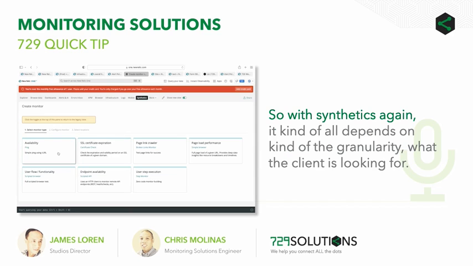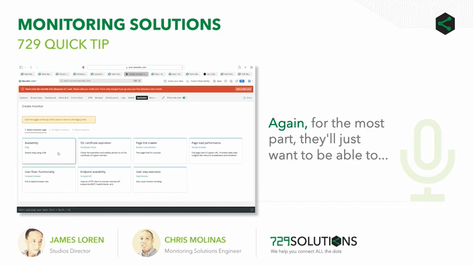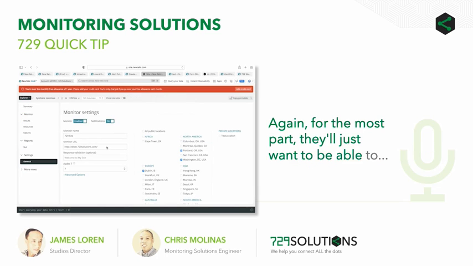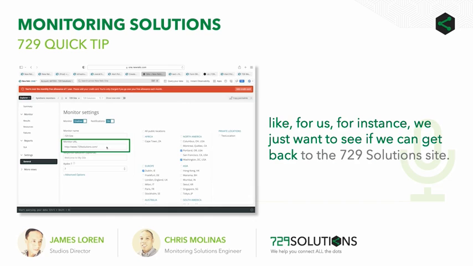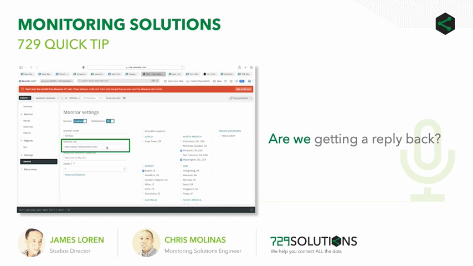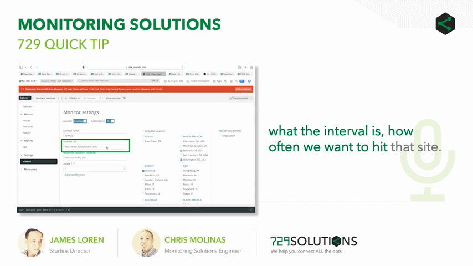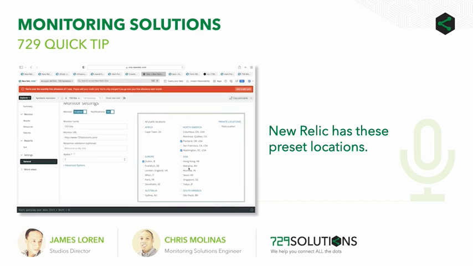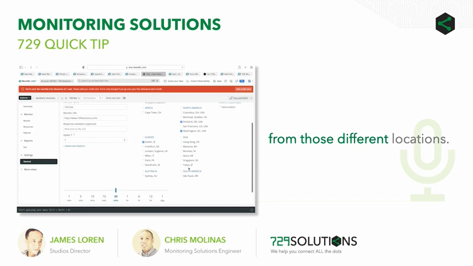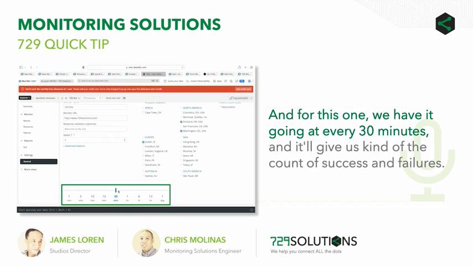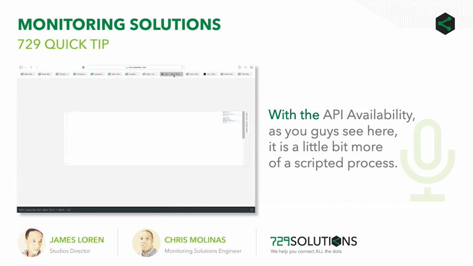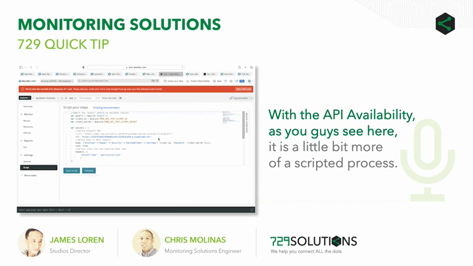So with synthetics, it all depends on the granularity the client is looking for, right? For the most part, like for us, for instance, we just want to see if we can get back to the 729 Solutions site. Are we getting a reply back? That's a simple availability ping, and we can set the interval, how often we want to hit that site. New Relic has preset locations, so you can hit it from those different locations. For this one, we have it going every 30 minutes, and it'll give us the count of success and failures.